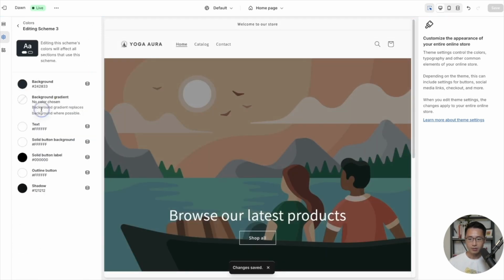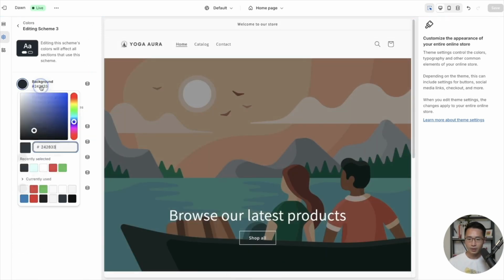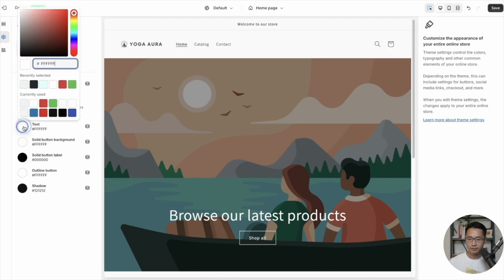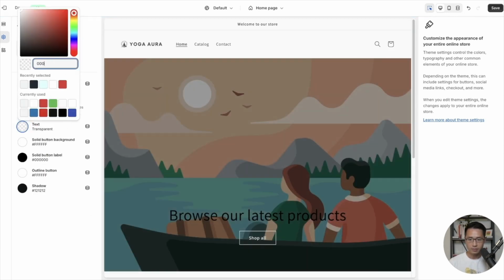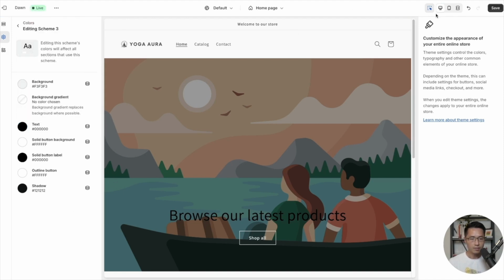Click on scheme 3. And for the background, we'll do F3F3F3. For the text, we're going to change it to black, so we can just do 000000, 6 zeros. And then that will be like a black text. And then we are done. Click Save.